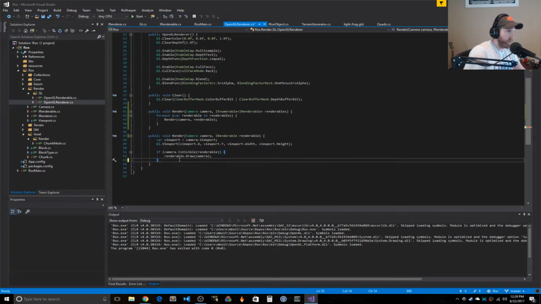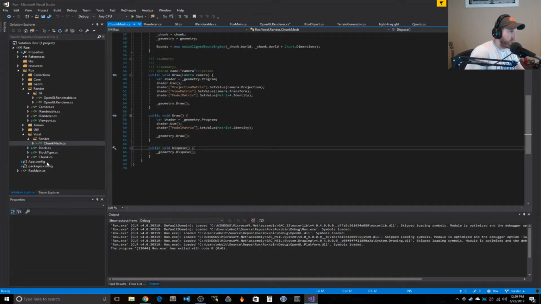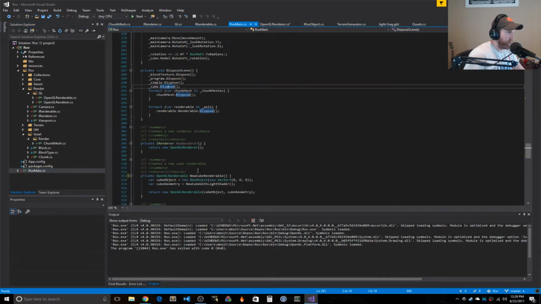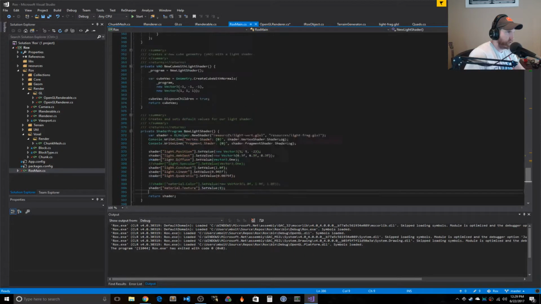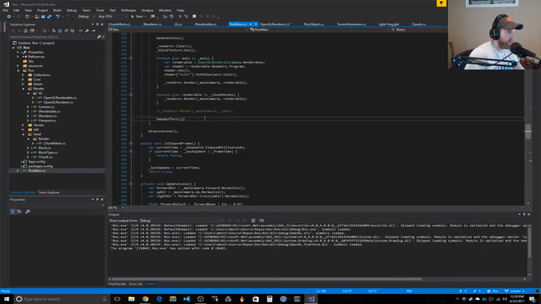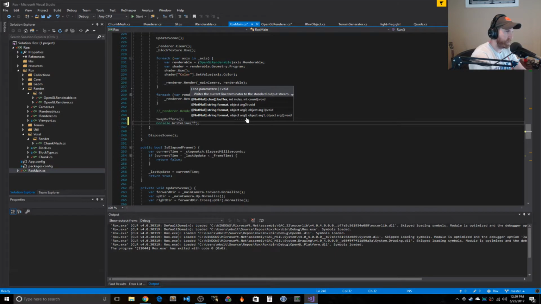Actually, here's what we can do. We'll do this in draw, and we'll do it in chunk mesh draw. And what we'll do in OpenGL renderer is that at the end of every draw, we'll just do this. Actually, we can do this in Rox main. At the end of every render, we'll just write out Console.WriteLine, and we'll just pass a little separator.